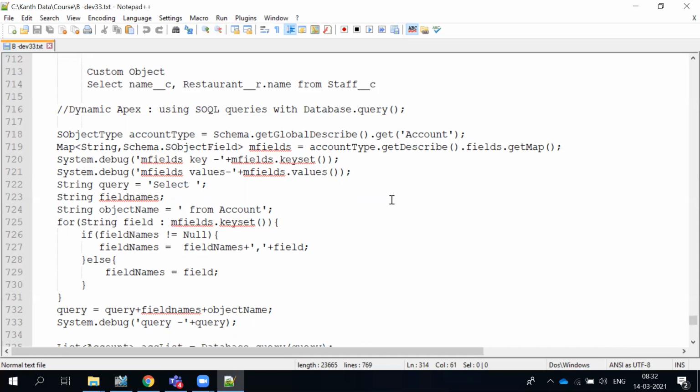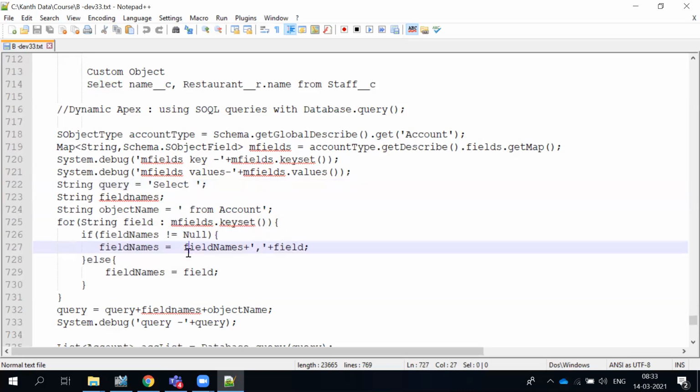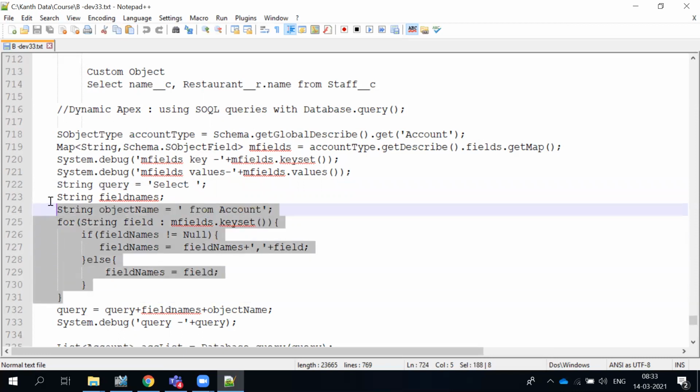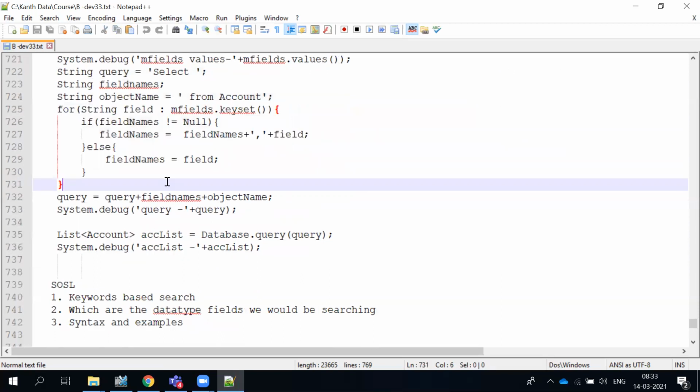So we need to use a dynamic Apex query. How do you use dynamic Apex? Something like this: Schema.getGlobalDescribe, and then the object that you want. Based on that sObject type, we are trying to get all the fields. Based on the fields you get, we frame a query here. The select fields are constructed dynamically, and then from Account. So irrespective of whether you have 100 fields or 500 fields on Account, the whole bunch is queried here. This way, we don't have any issues.